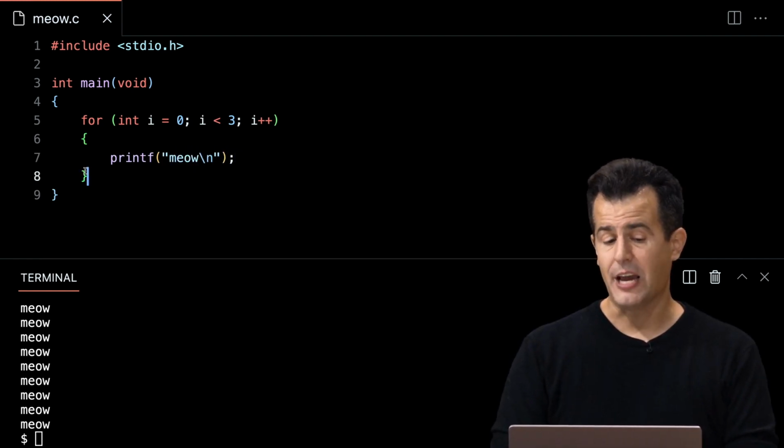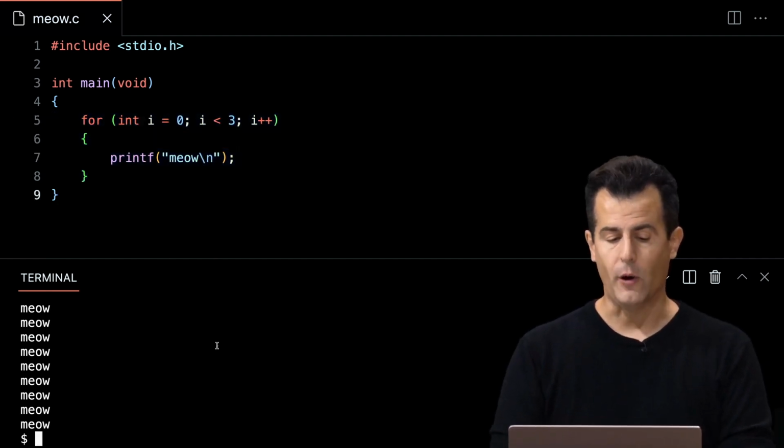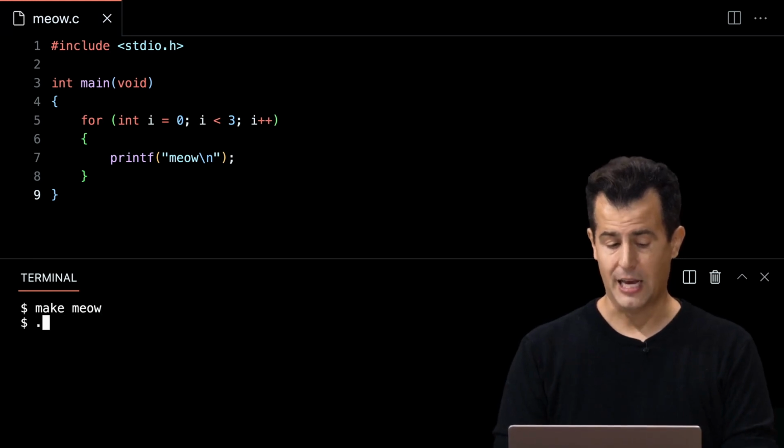And so it's indeed a little tighter. I mean, 2 of the lines are just curly braces. There's really only 2 juicy lines of code now. Let me go ahead and do make meow ./meow.